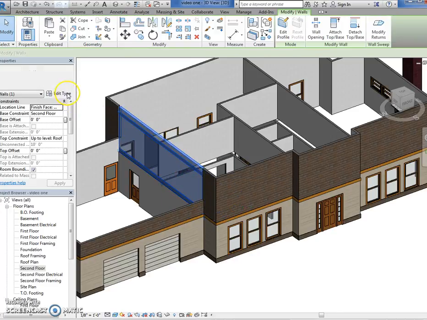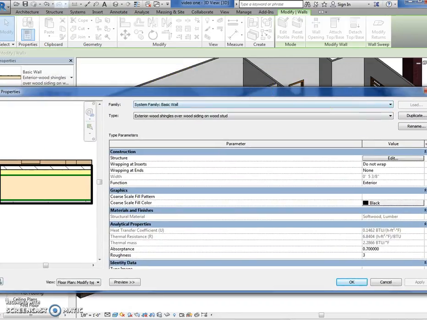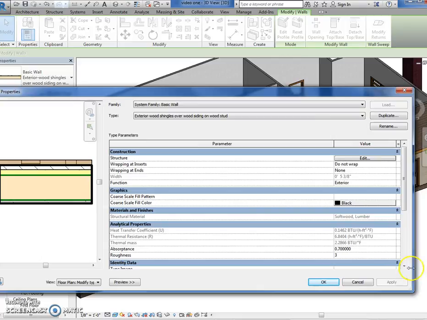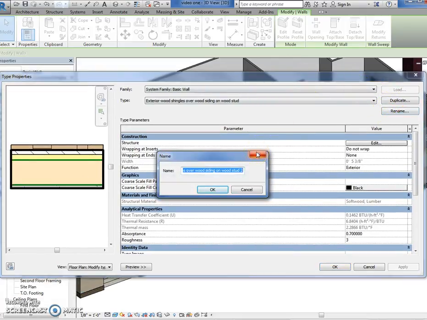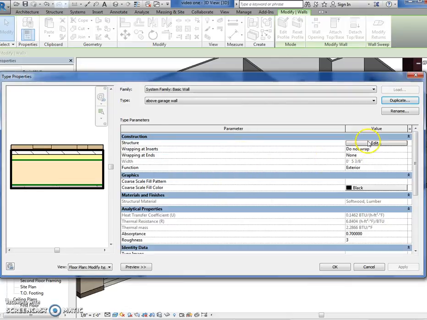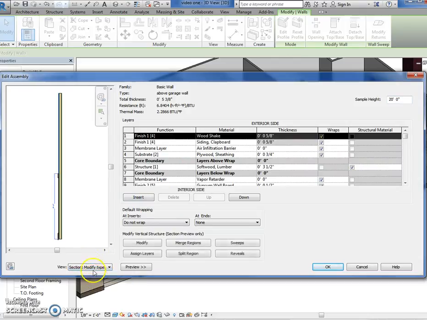Click on Edit Type. This thing will pop up. Mine popped up on my other page because I have a split screen going on right now. Click Duplicate, and we're going to call this Above Garage Wall. So go ahead and do that real quick. Click on Edit Type. We're going to do a lot of similar stuff from last time. Click Modify and go to the attributes so you can see this.